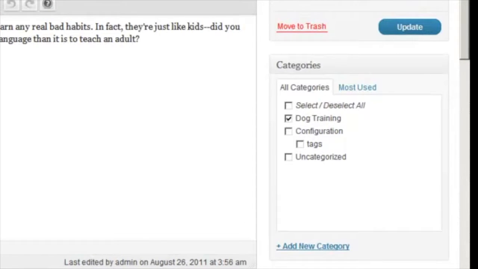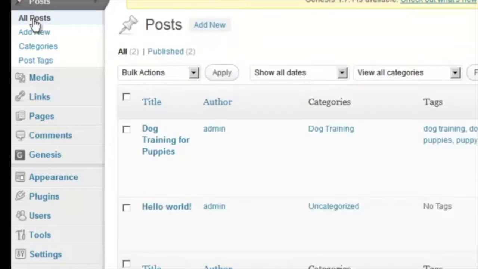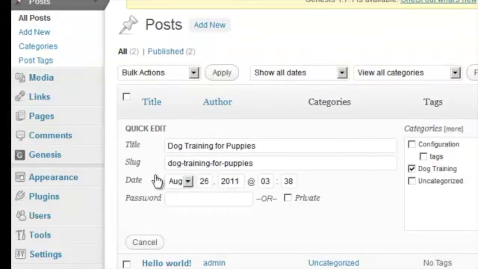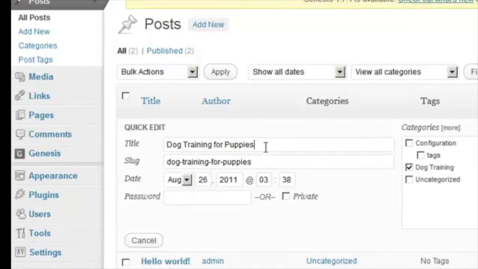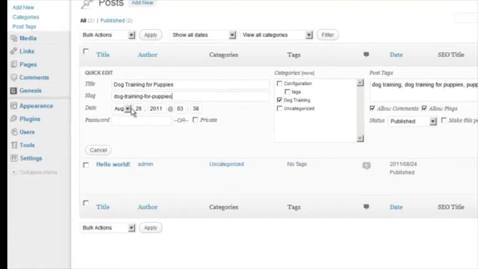and then let's go back to all posts. I can show you something about the quick edit. You can change your title here, your slug here, the date, the publish date. You can add a password to the post. You can change your configuration, post tags. You can disallow comments and disallow pings. You can change the status of the post from published to pending to draft, or vice versa.